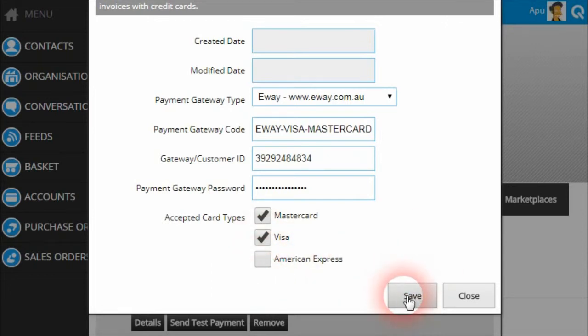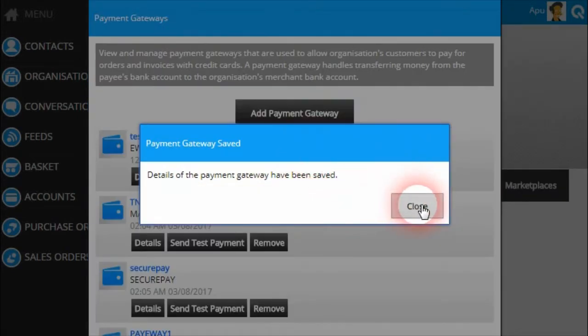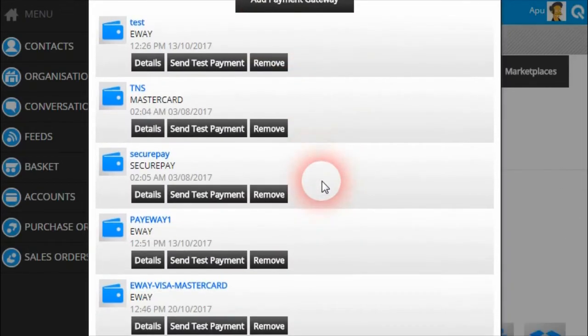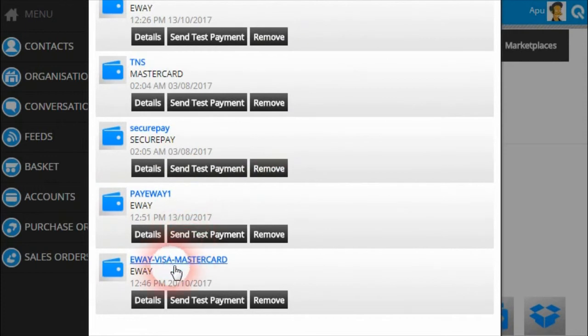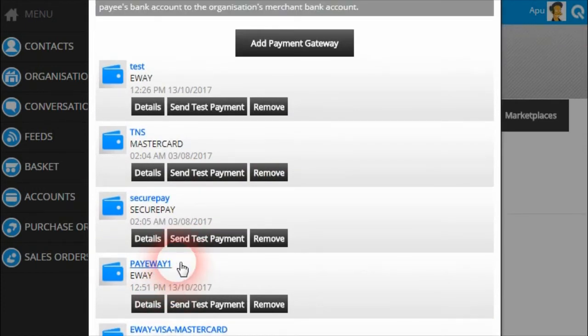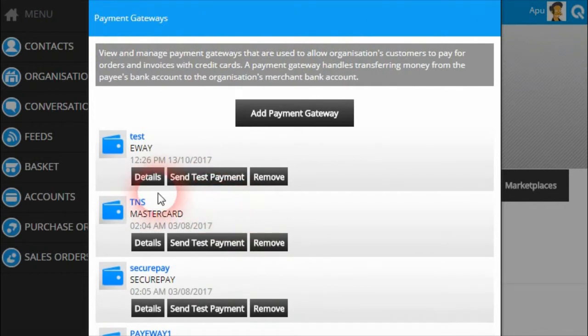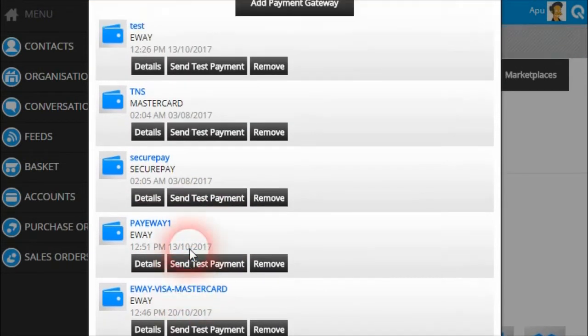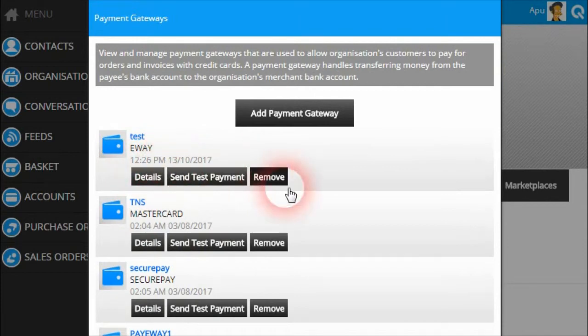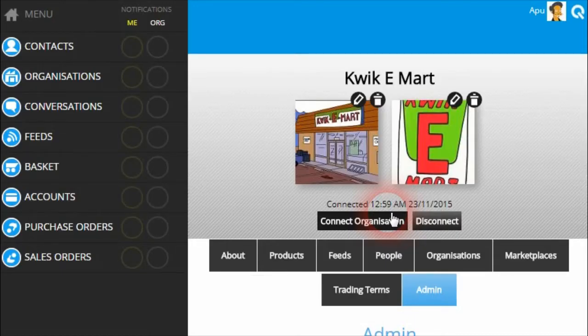So once we click the Save button, the payment gateway will be added, and note that you can create multiple payment gateway records, so you could have relationships set up with more than one payment gateway in the platform, and that's why that payment gateway code needs to be different. So I've got a number of different payment gateways that have been set up here. Now this leads us into step 4.